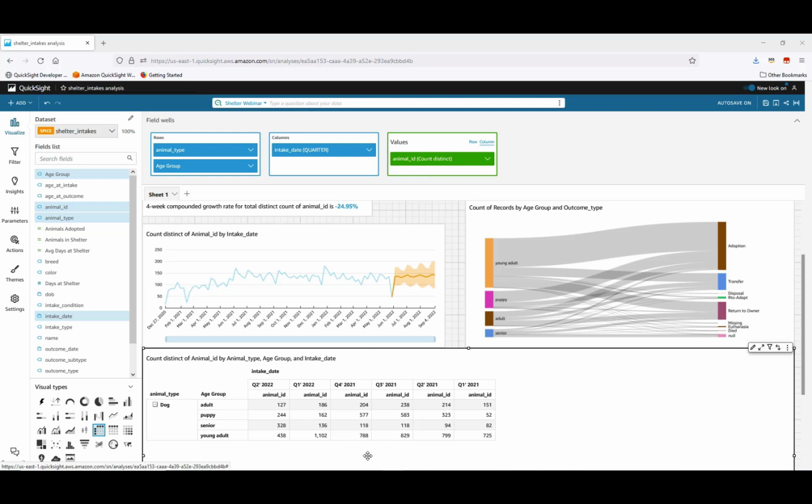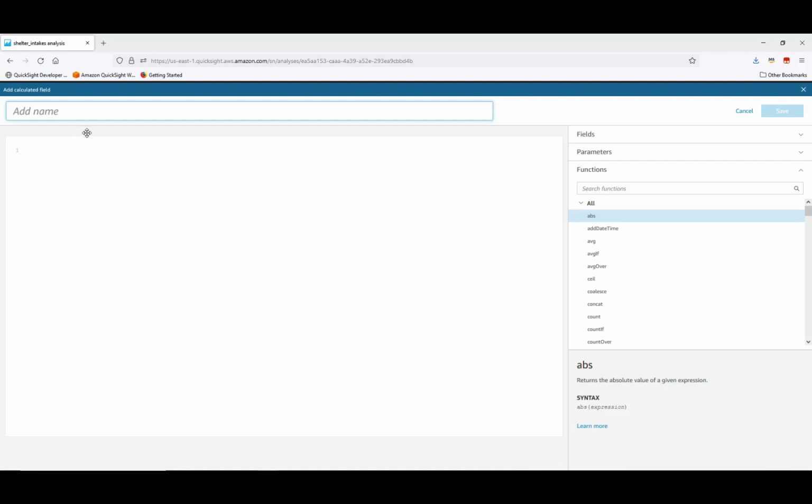Just interesting, but I want to give my users more. What I'm really interested in is, what percent of the animals that we're bringing in are we adopting out? Are we really facilitating finding these animals homes? So it looks like I need to create one more calculated field. So I'm going to go ahead and create a calculated field, and we're going to call this adopt versus intake percent.